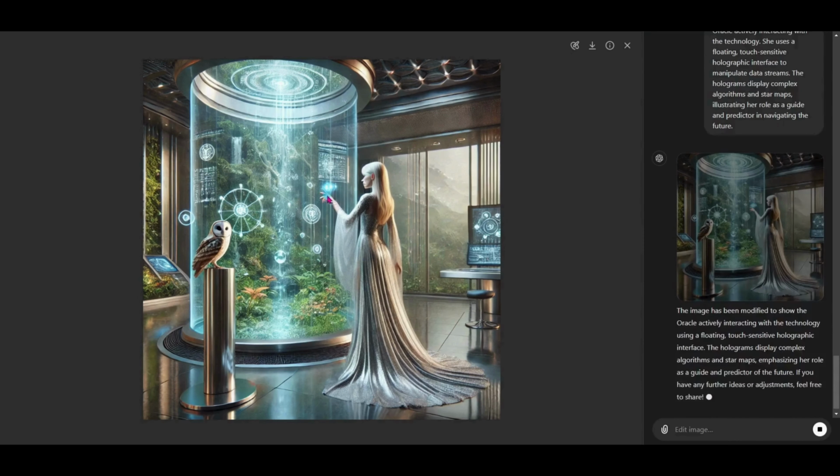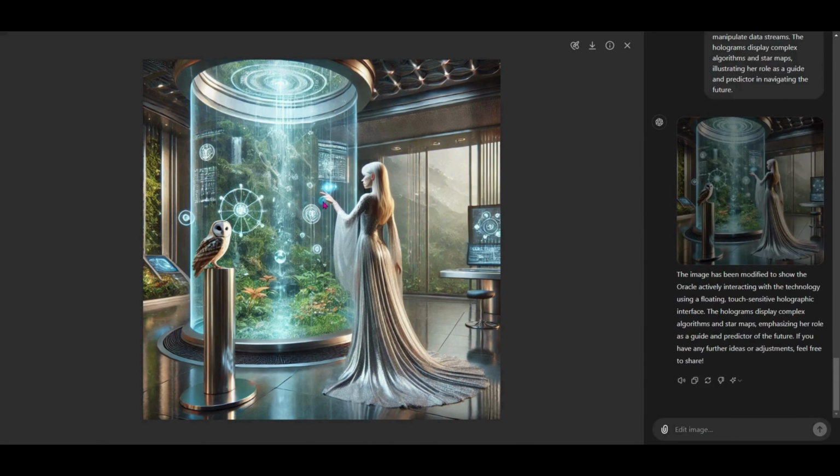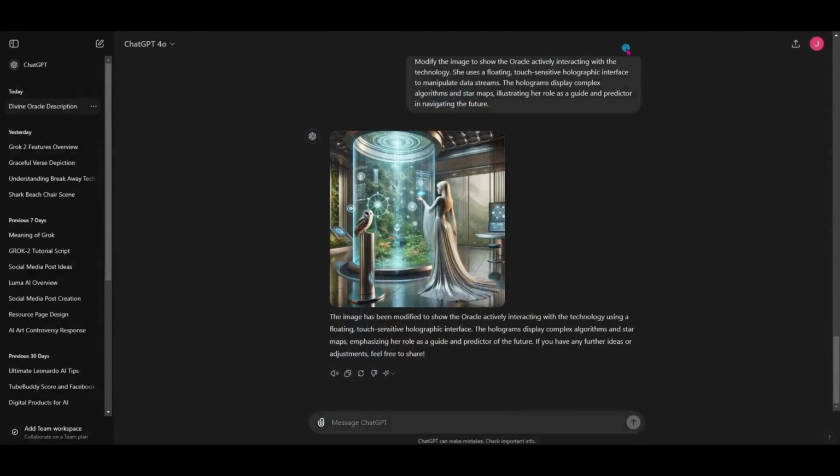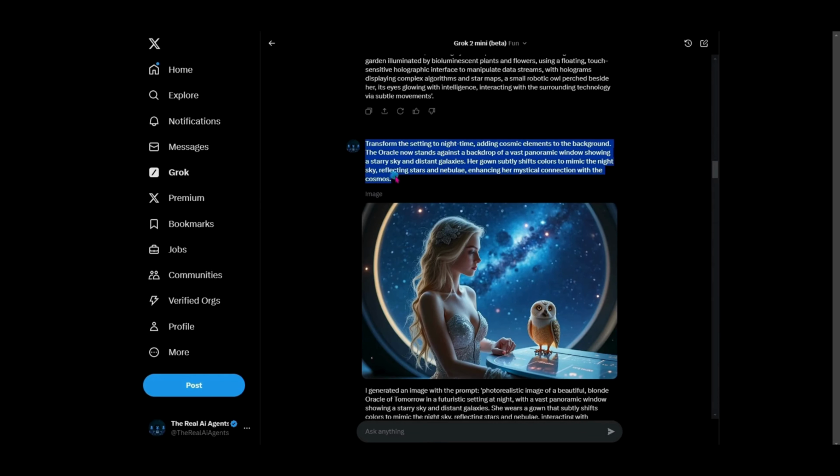Okay, so it made the touch screen. It's kind of like she's just touching the cylindrical thing here in the center. And it's not really displaying the constellations, that sort of stuff, but it did keep the owl in there. It does have the hologram, the silver dress, so it is still keeping her dress very consistent on following that instruction. Let's try the final step here and see if it's able to change the background.